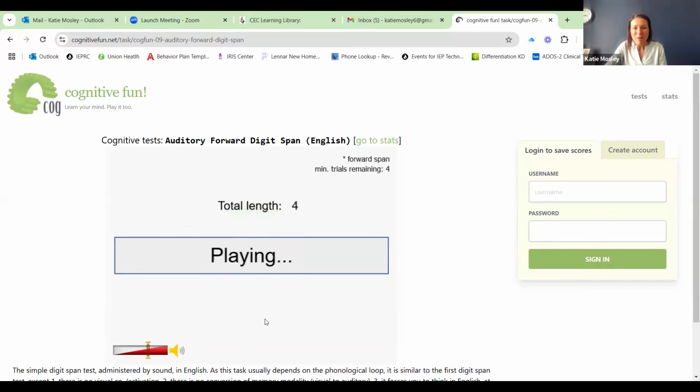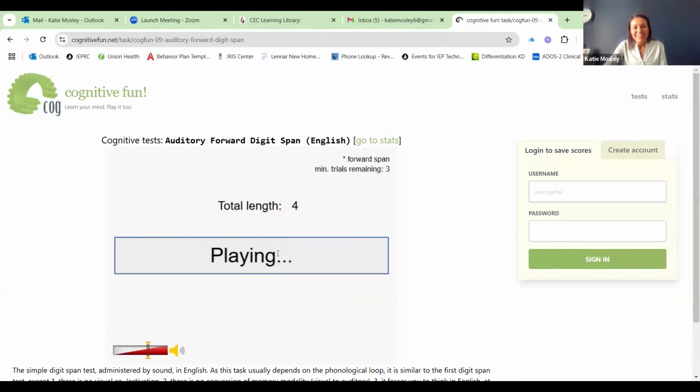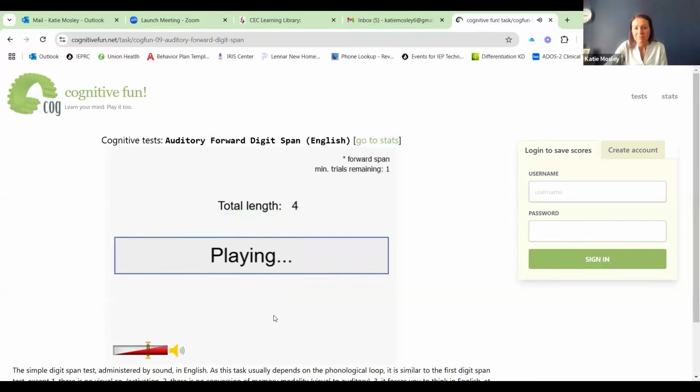Okay. 3, 2, 6, 5. Oh, yep. I hit the wrong button. I know she said 3. 2, 5, 5, 6, 6, 8, 6, 8, 9, 5, 4, 6.